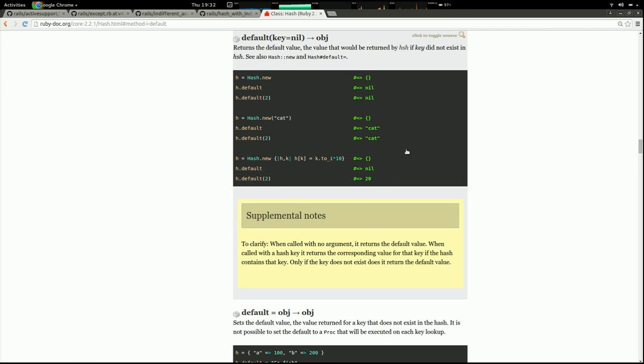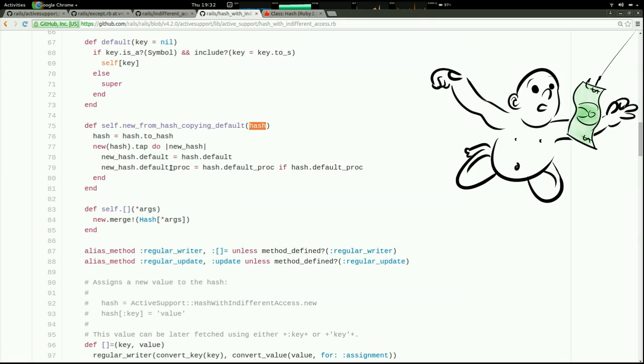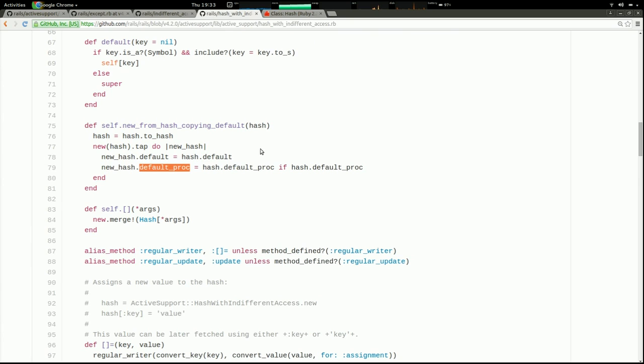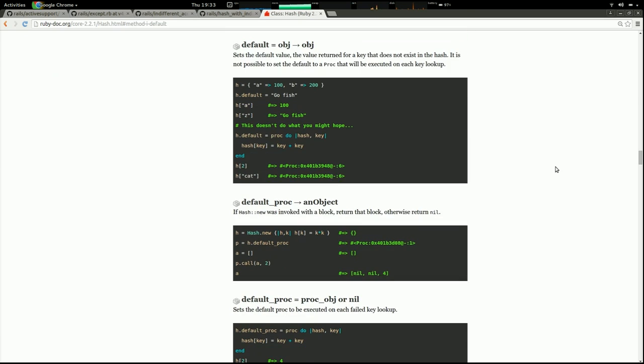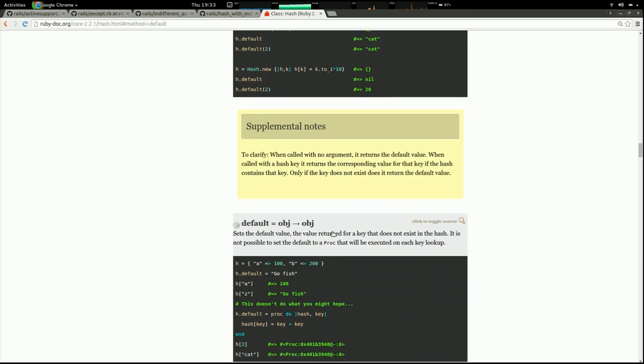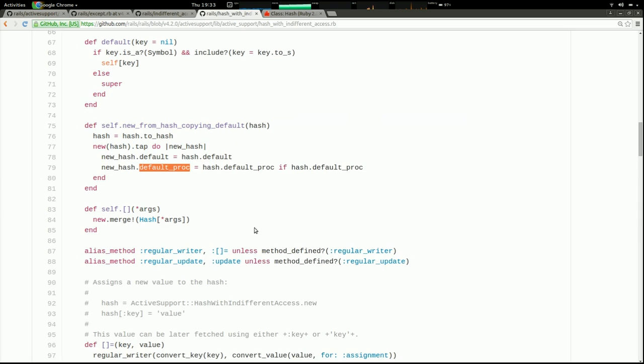Okay. So the first thing that I see here is that it looks like if the default was implemented via a block, then this method won't. Oh no, never mind. I did not look far enough. So default_proc. There it is. If Hash.new was invoked with a block, return that block. Otherwise, return nil. Okay, so that's pretty cool. So they took that into consideration, of course. So if there's a proc there or not, it's going to be handled.